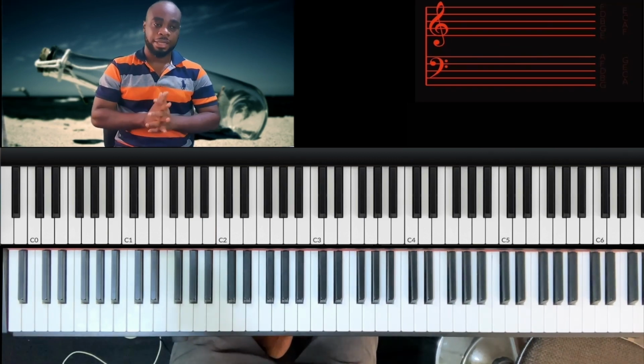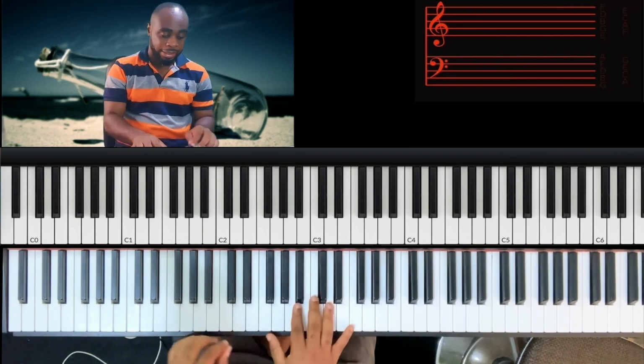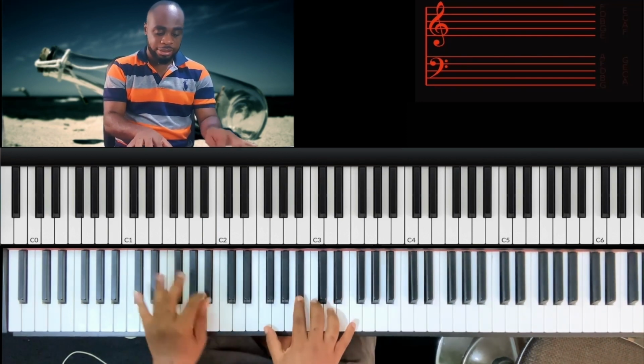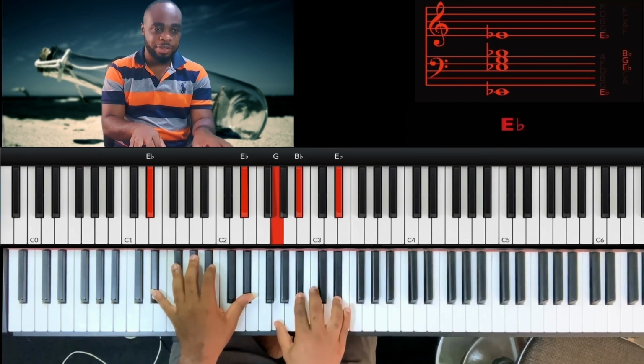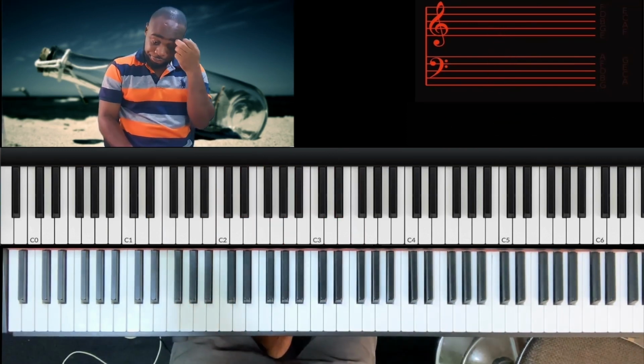So now let's take our time. Let's start from the intro and then see the kind of chords that we can apply and then use to substitute these basic chords. Okay, so let's get started.